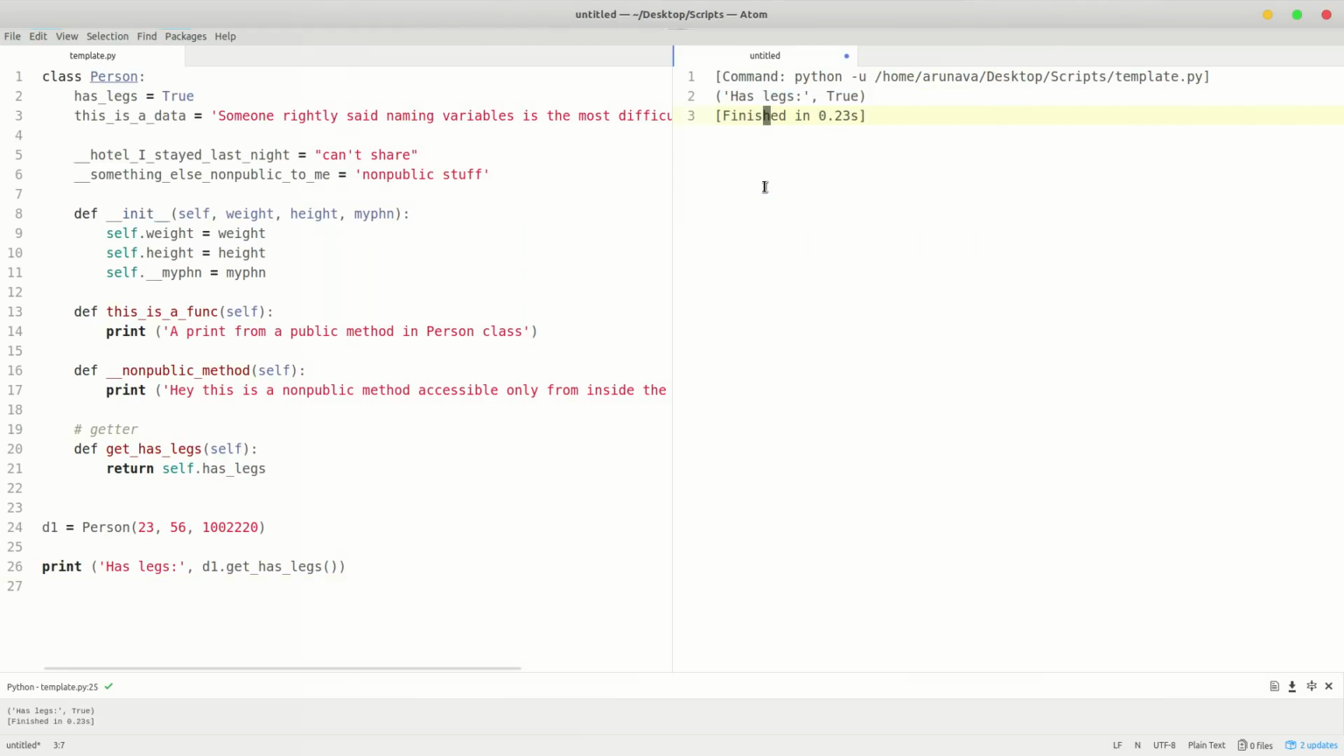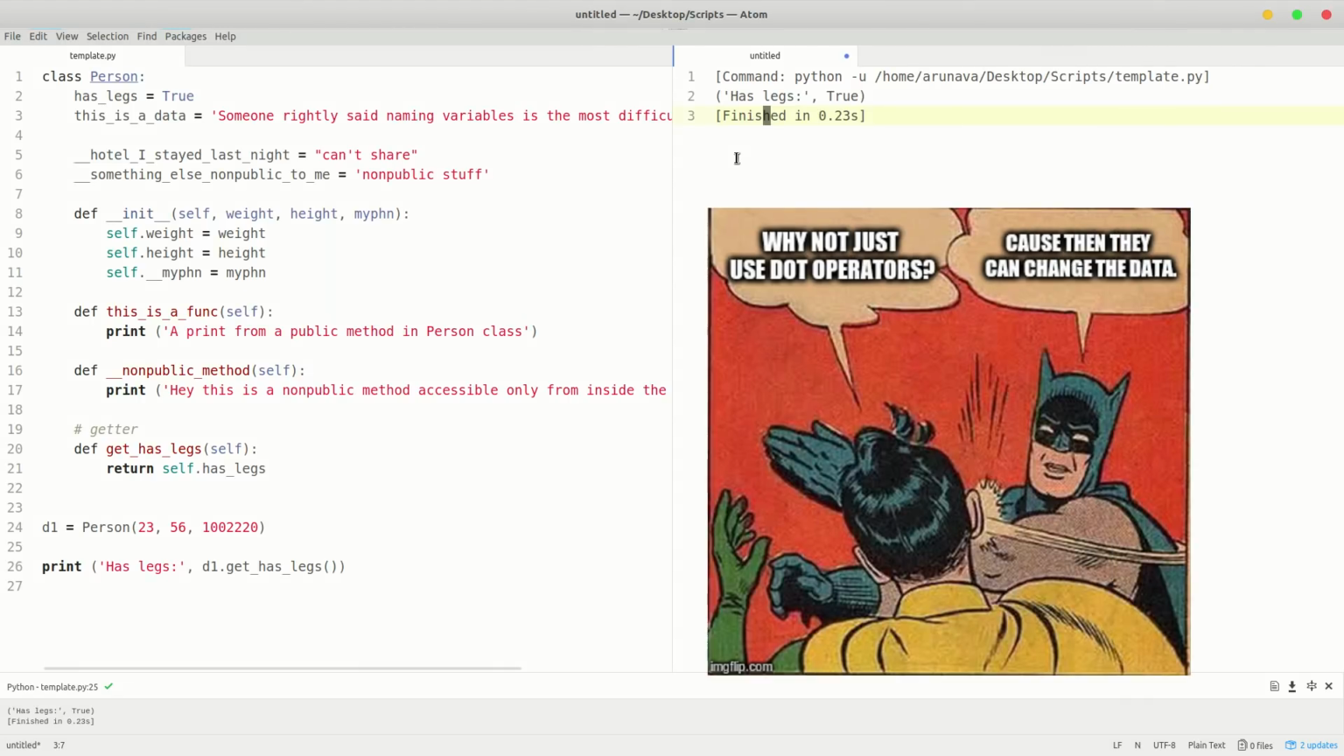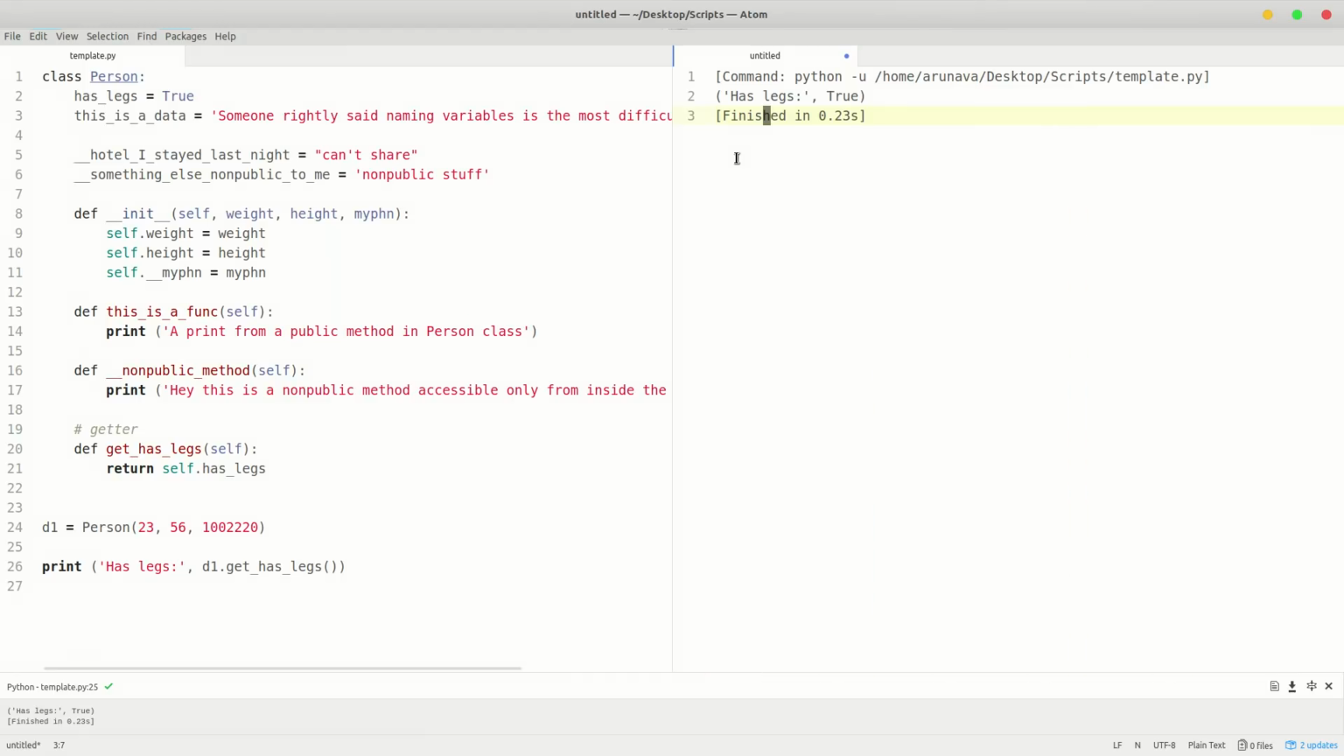Why prefer getters over the normal attribute accessing with the dot operators? Well, you can probably see the issue. If you allow accessing attributes with the dot operator, the user might change the attribute to contain some unwanted value.